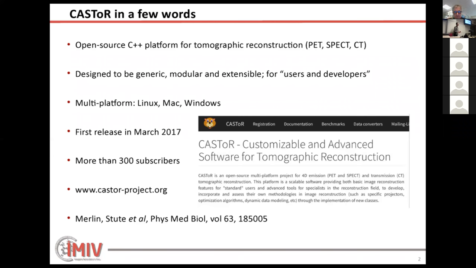We designed it to be as generic as possible, modular and extensible, for users and developers: people who are not necessarily comfortable with everything theoretical inside reconstructions and just want to use it, but also useful for researchers in the reconstruction domain. It is multi-platform and works on Linux, Mac, and Windows. The first release was in March 2017. The project actually began at the end of 2014. Currently, we have more than 300 people subscribed to the mailing list. Here is the website address, and we just got an article accepted in PMB a few weeks ago describing CASToR.